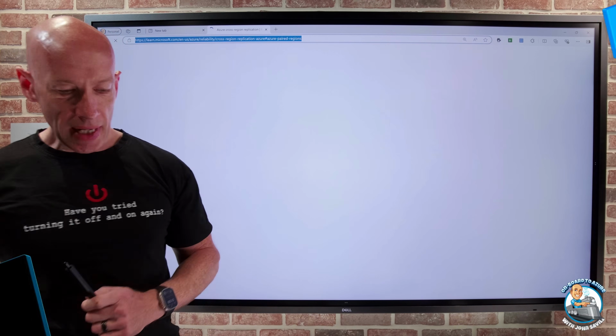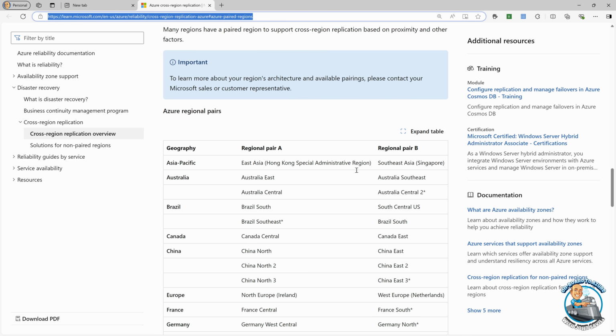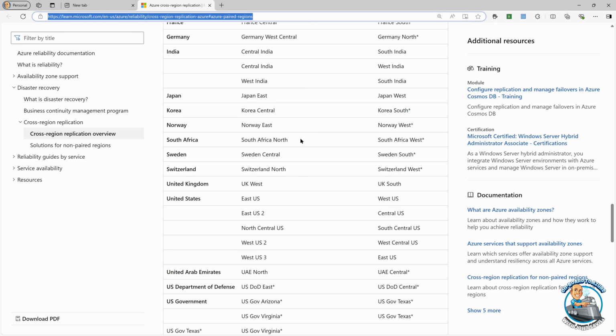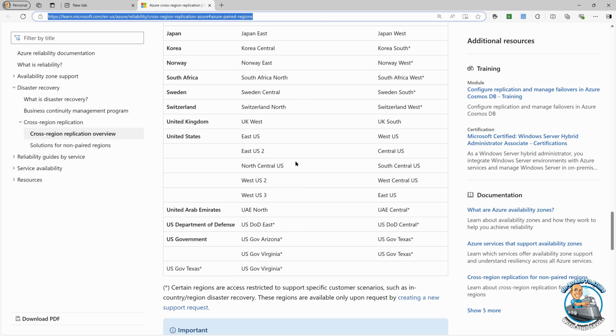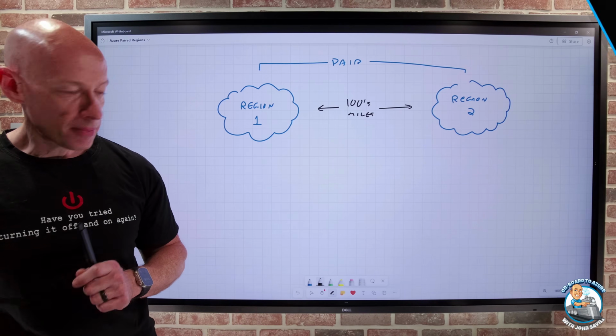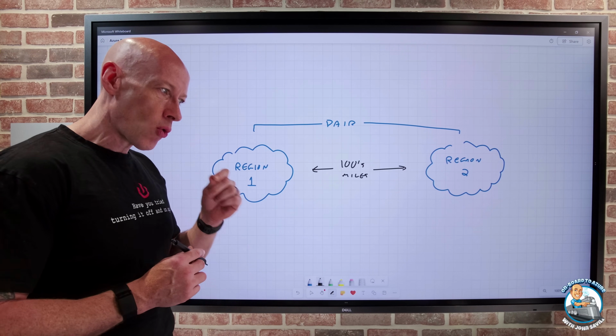And we can look at the documentation and see what are those paired regions. It talks about pair A and pair B. So we see all these different regions are paired. Now, typically, they will try and stay in the same geopolitical boundary, the same country, for example, or they're trying to stay in Europe. So you can see United States, there's a bunch of pairings. So we have all these various pairings around them. And if I focus on these pairs, I mentioned, well, there's a big distance between them. So if there's a problem, it will help me with that.